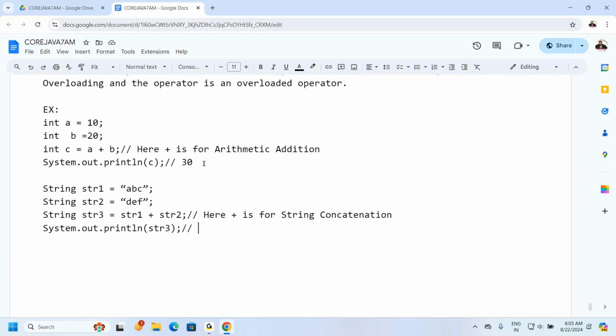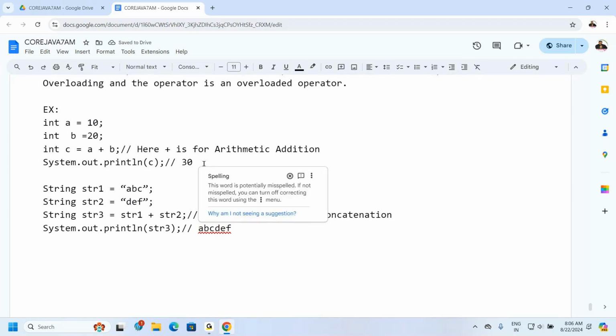Now what is next? System.out.println of str3. str3 is "abc" plus "def", in the sense, adding both: "abcdef". That value we are getting, this is the output.